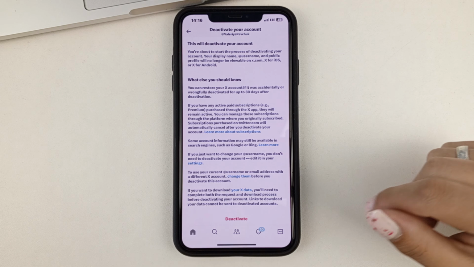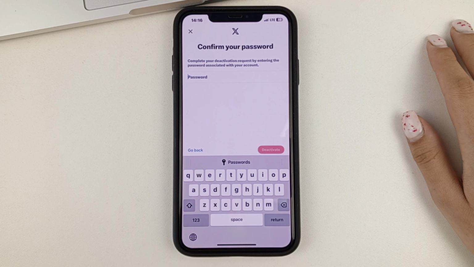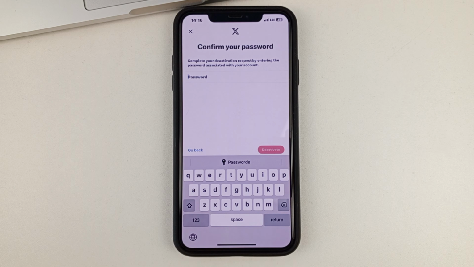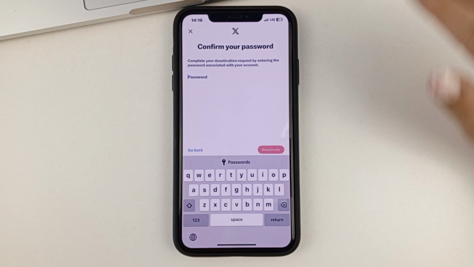So, you'll need to click Deactivate at the bottom. And next, you will need to write your password for your X account. And then you confirm the action. Click Deactivate. Your account will be inactive for 30 days. After this period, automatically, your account will be deleted permanently.